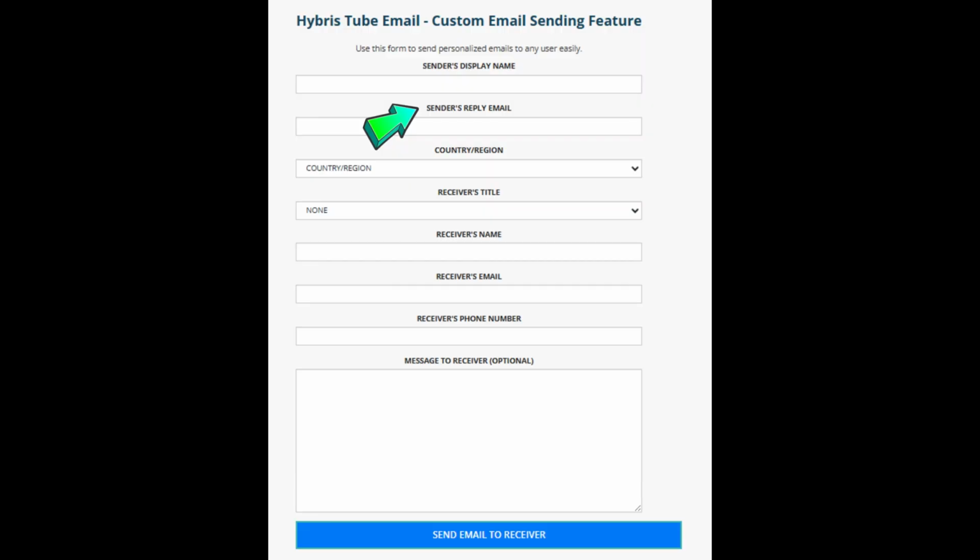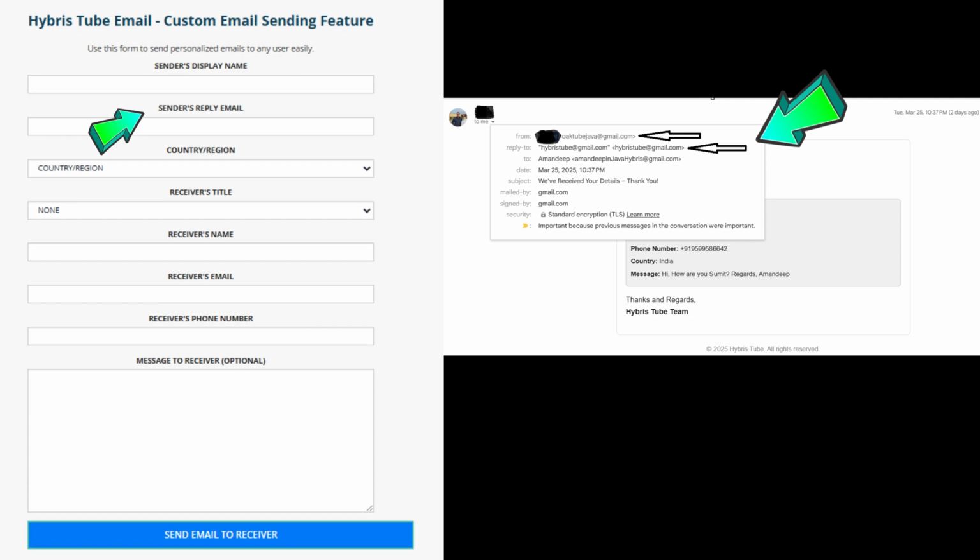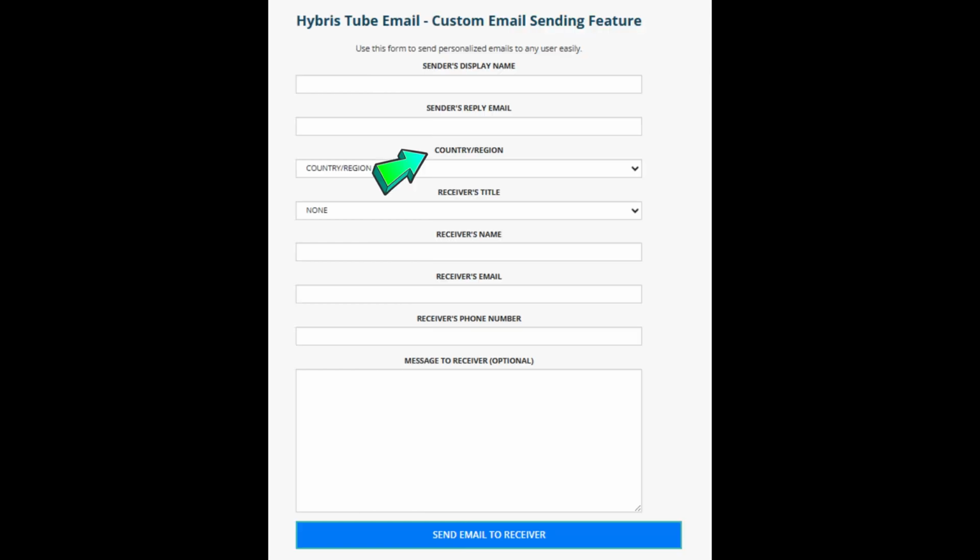Then the second is the reply email. Once the receiver receives this email, and if he clicks on the reply button, if we want the receiver to send the reply to another email, we are capturing that reply email in this field. The third one is the country. It is basically the country of the receiver. Here we are capturing the country of the receiver who will be receiving this email.